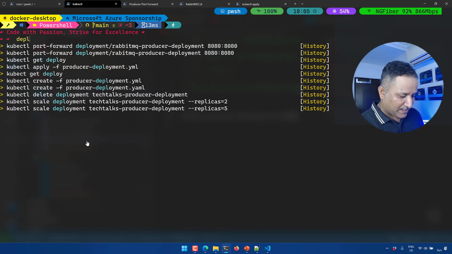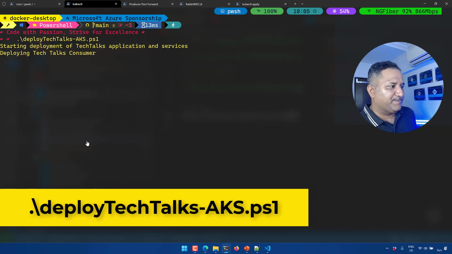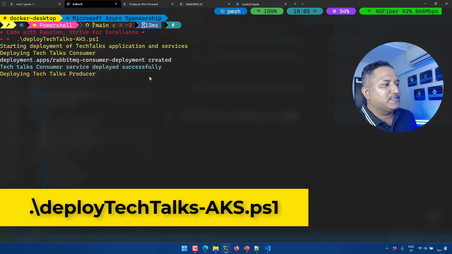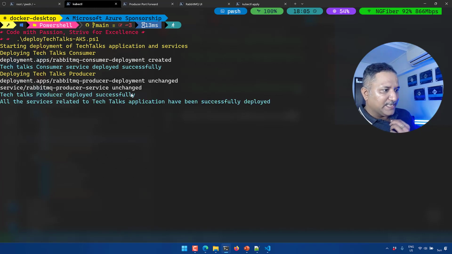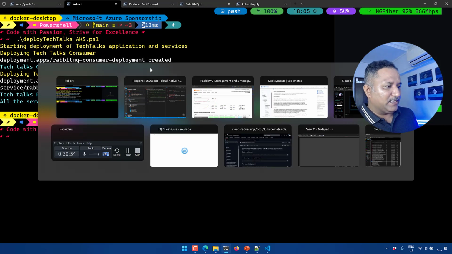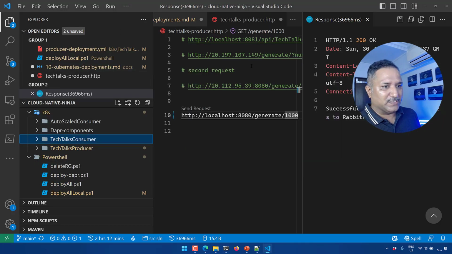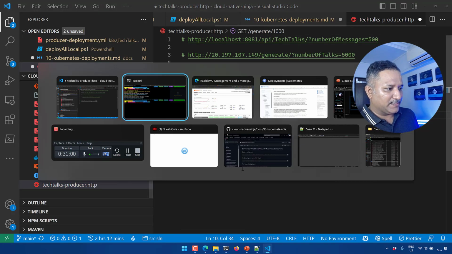Deploy TechTalks PowerShell script, which will deploy the producer and the consumer. But since the producer is already there, we applied the same manifest file. The service and the deployment is unchanged, and it has gone ahead and deployed the consumer for us. Again, using the consumer's Go version, which we built earlier in the series.